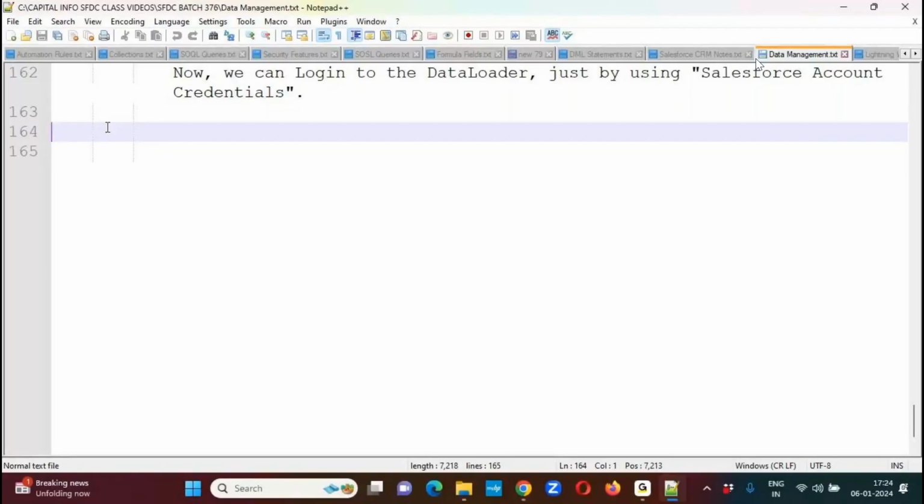And in order to use this data loader tool, what are the various prerequisite software we need to install on a local system, how can we install the data loader tool on our local device, how can we log into the data loader tool by using Salesforce account credentials along with a security token, and how can we configure a universal IP address on my user's profile so that we can log into the data loader just with the help of Salesforce credentials without using any security token.